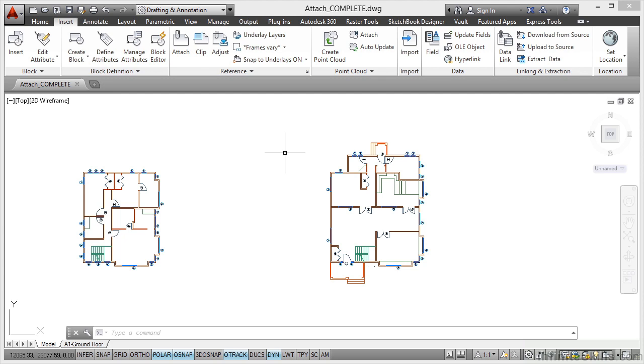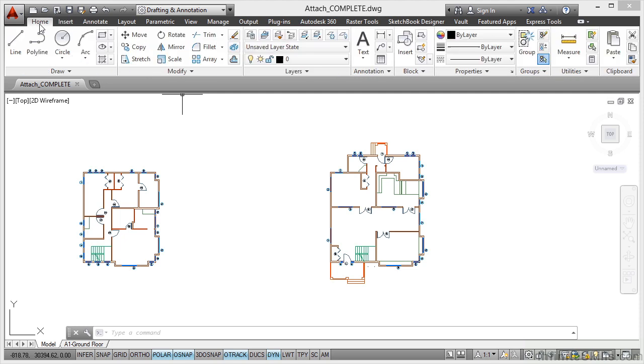The XREFs aren't there. I've deliberately deleted them. I haven't detached them or unloaded them, which we'll cover later. I have physically deleted them from the drawing. Now the first thing we do when we're going to use the attach command is go to the Home tab on the ribbon and make sure that our layer is set to XREFs, because we always bring in our XREFs on our XREFs layer.